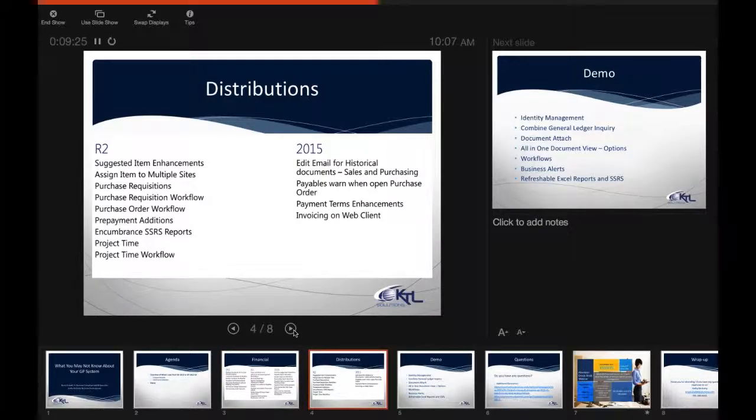So in the distributions module, we've seen a great enhancement on suggested items processing through sales order, the purchase requisition process going away from the business portal and into GP, and a requisitions workflow, purchase order workflow, prepayment addition, and then a lot more reporting on SSRS, where encumbrance, then you've got historical inventory, and we'll look over the SSRS capabilities and Excel reports during the demo, entering in your project time app, and then also the ability to edit historical emails on documents, and payment enhancements and invoicing through the web client.